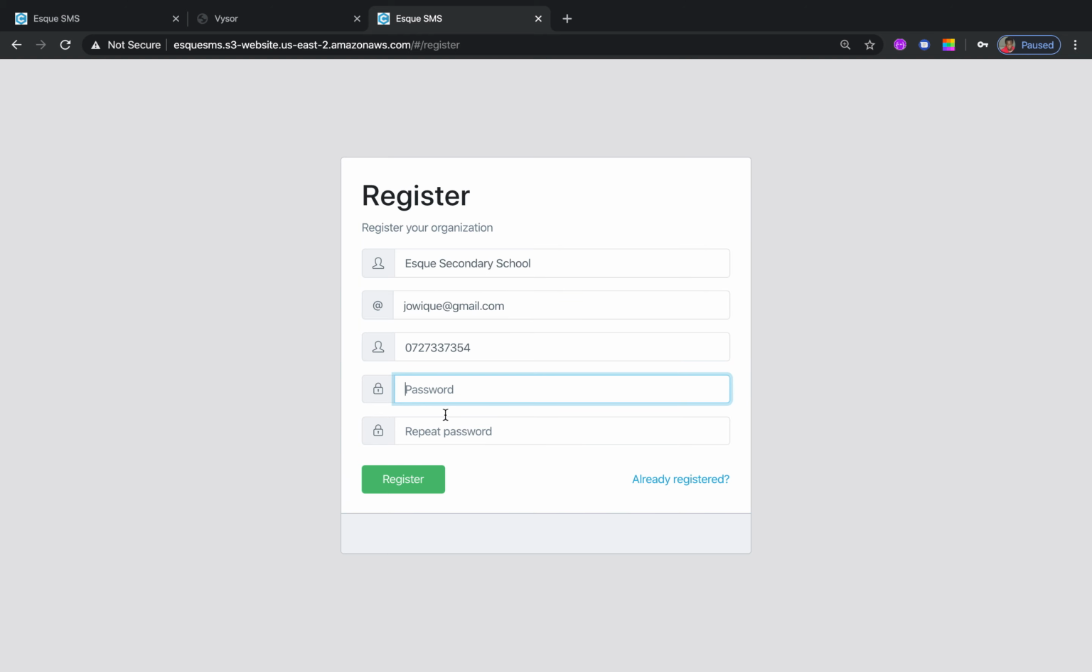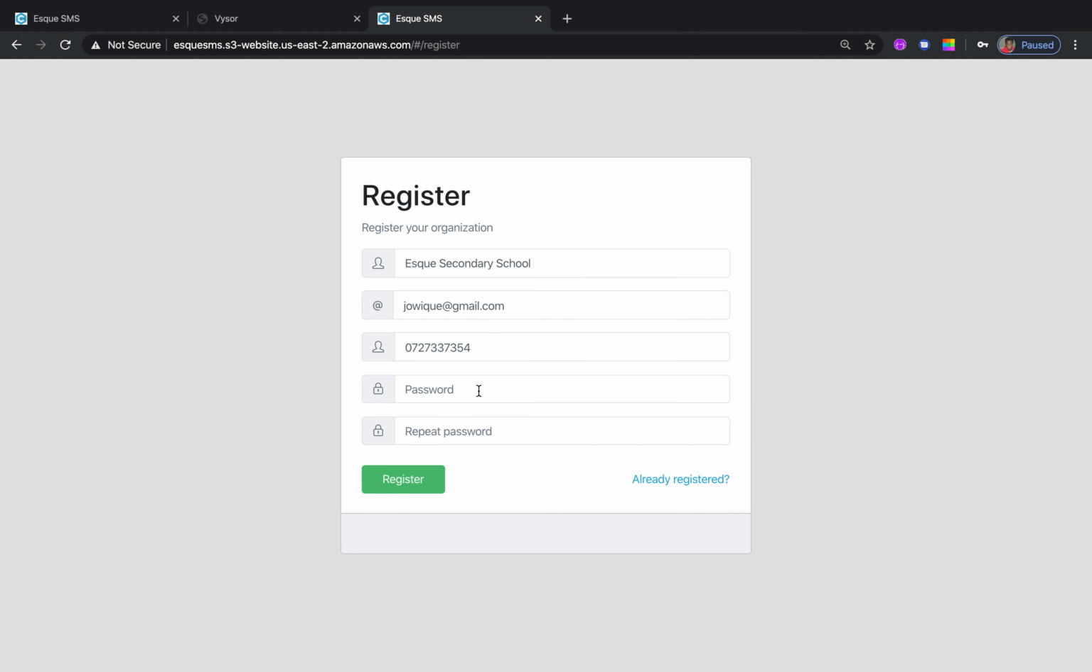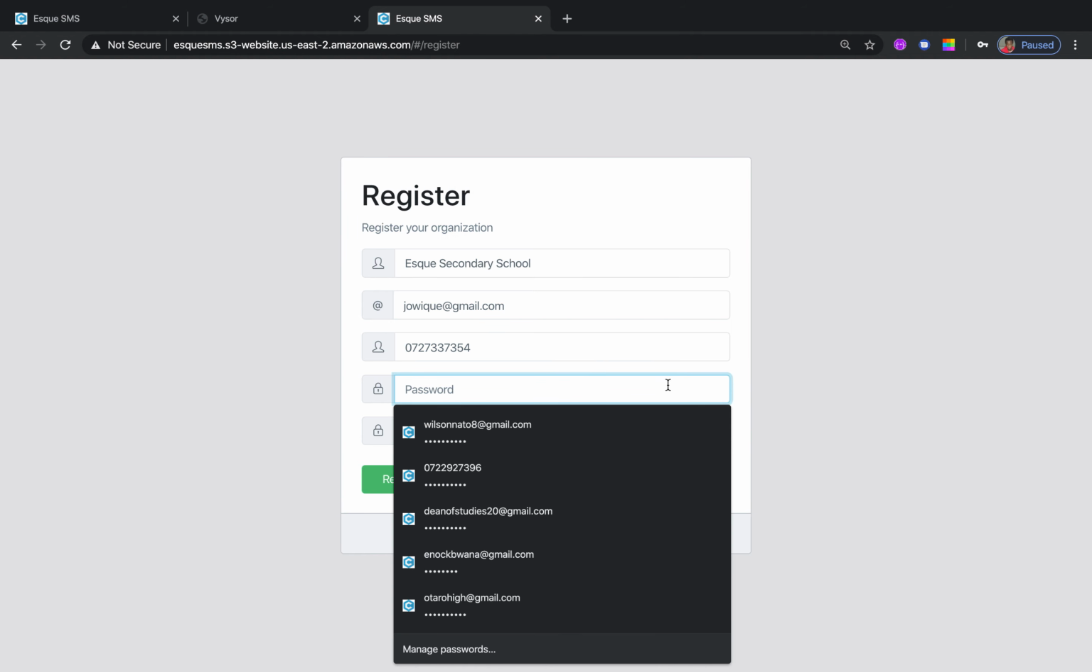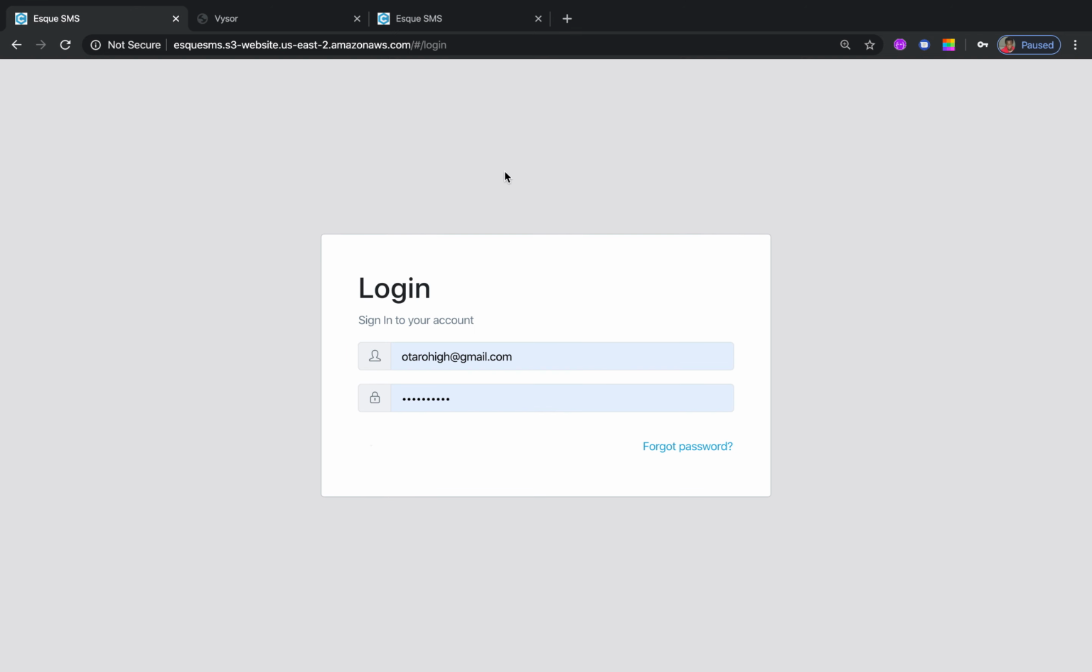Then here you choose the password. Then these two passwords must be the same. The password you want here and the password that you repeat here should be the same. Then you register. Once that is done, now because I'm already registered, you click already registered, which should get you to the login screen.